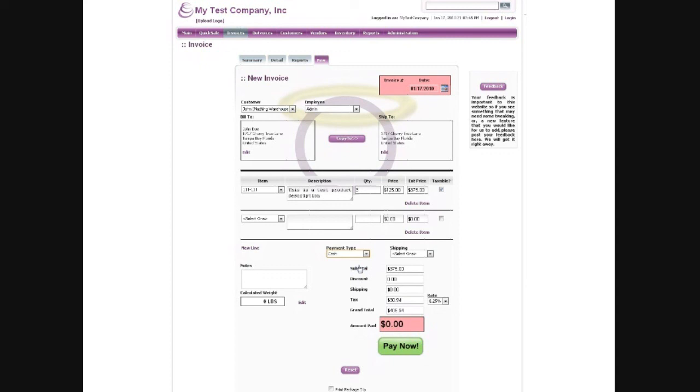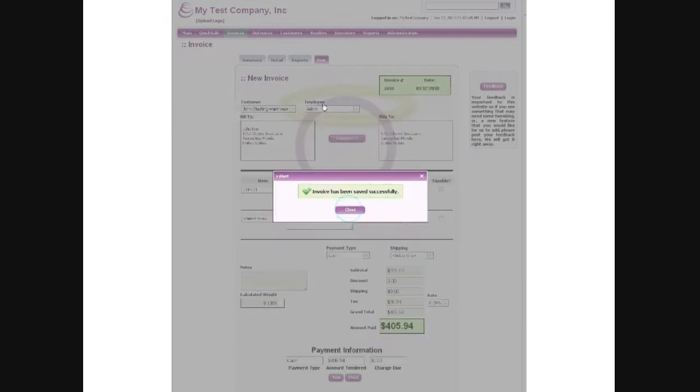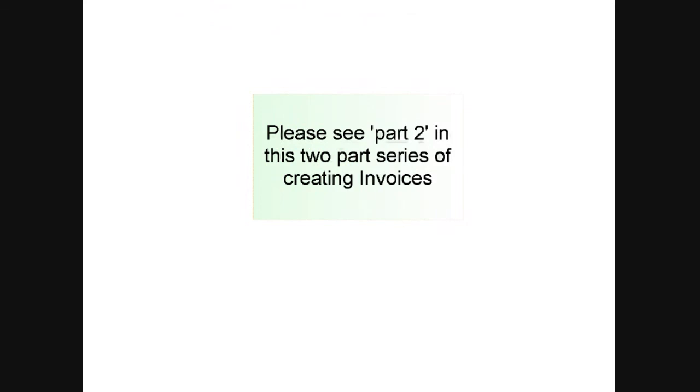Press the Pay Now button and you'll be brought to the Pay Now calculator. Here you will enter how much the customer gave you, and it will calculate how much change to return to the customer. The change due appears. Pressing Done will take you back to the invoice. You can now preview and print your invoice by pressing the Print button.